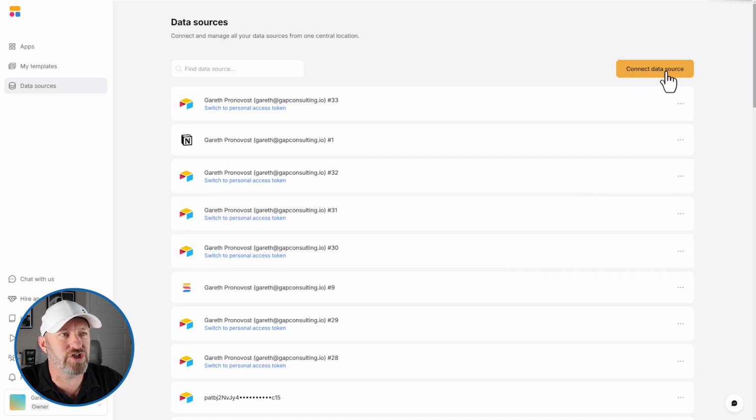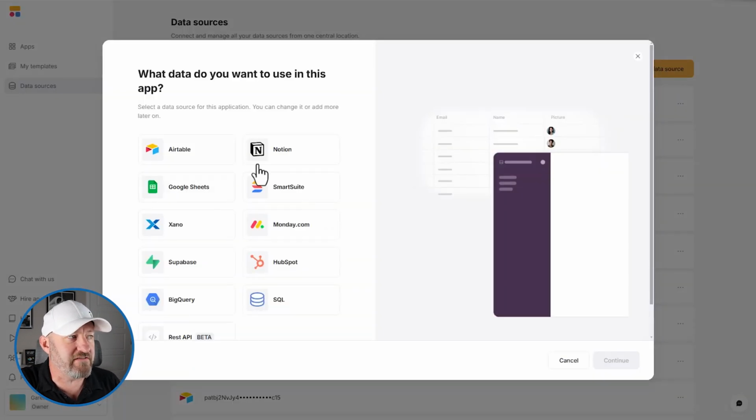But we're going to say we want to connect to a new data source. Now, these are the defaults, right?